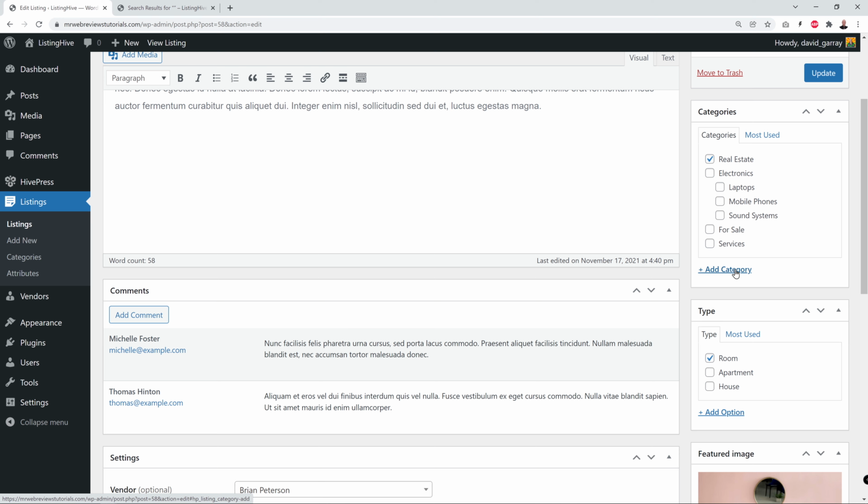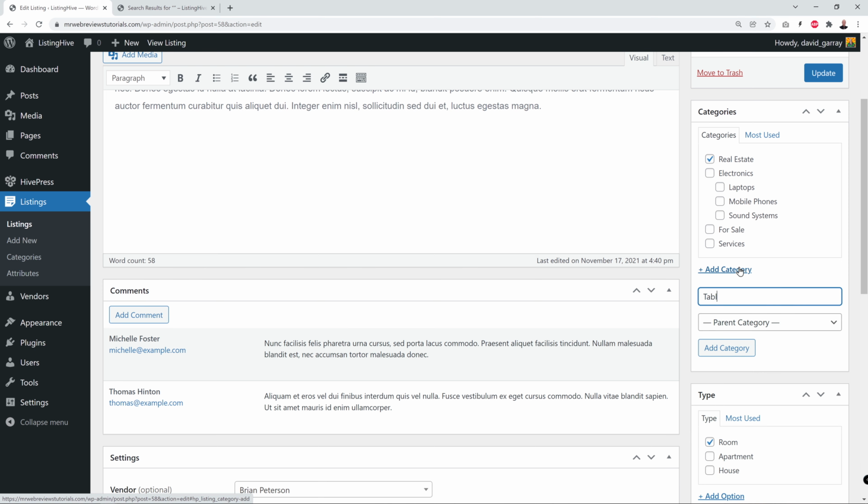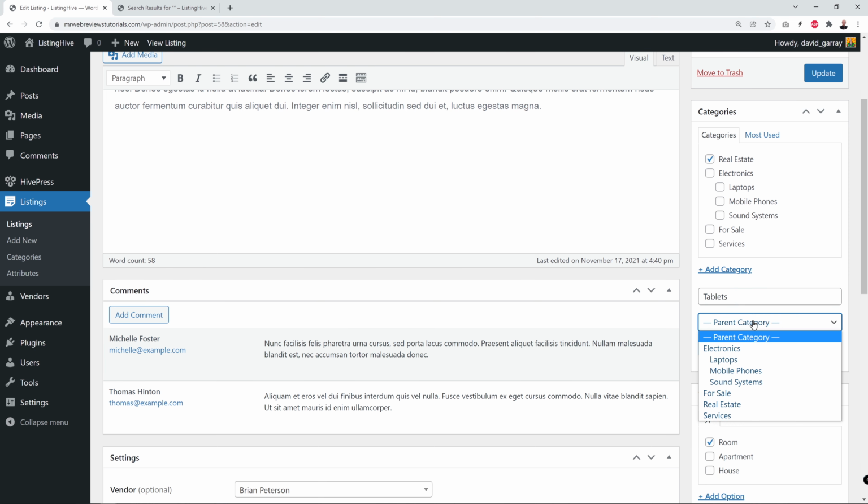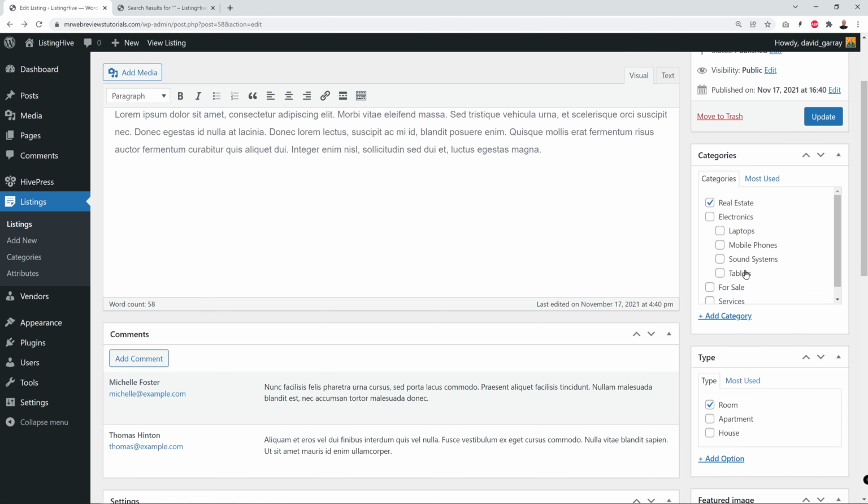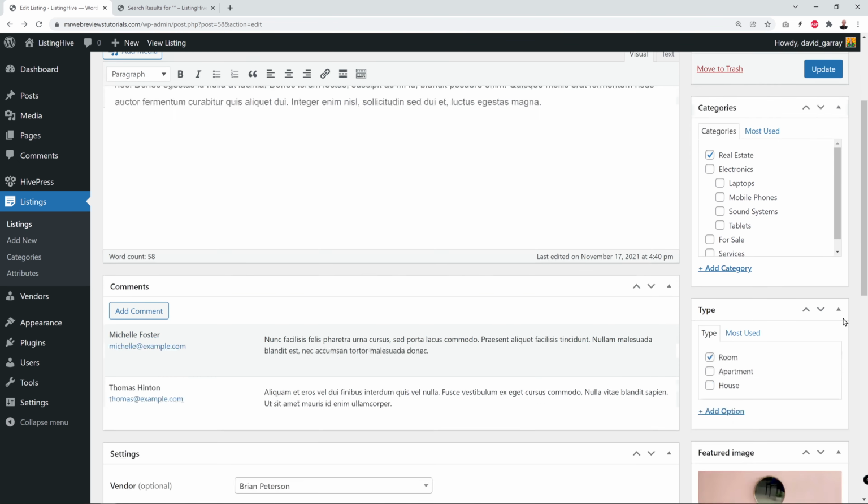So how does that work? Very simply. So let's add one into electronics. So let's say we had laptops, mobile phones, and sound system. So let's add a new one. So let's say tablets, okay? And we're going to put this underneath electronics, and we can add. And just like this, as you can see, we now have tablets as part of the electronics section. Very simple, isn't it? And it's the same with type.